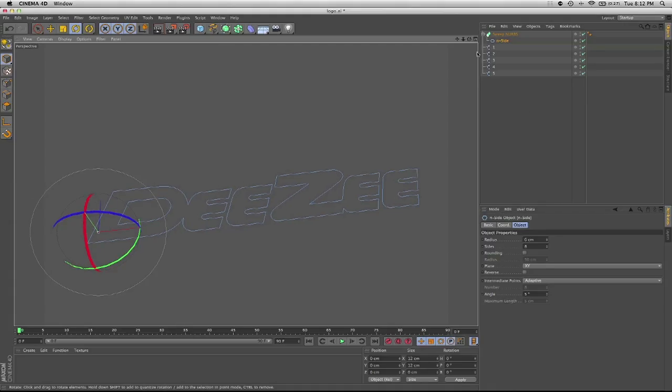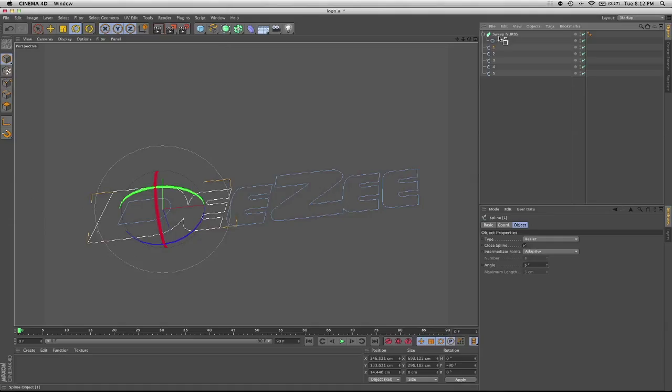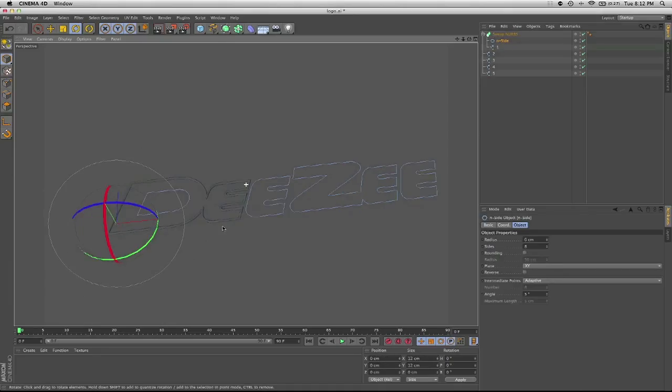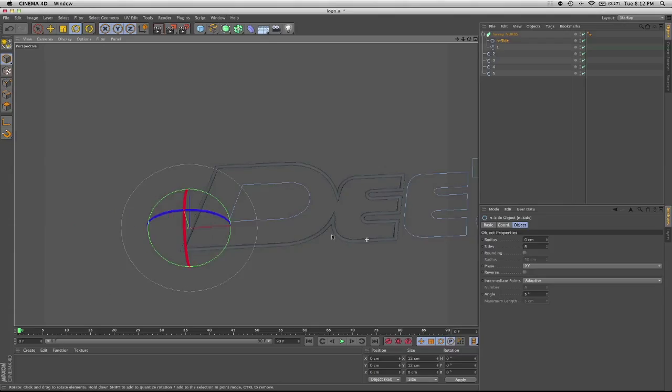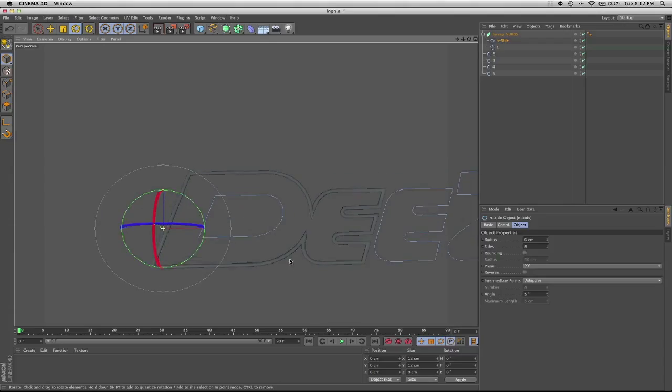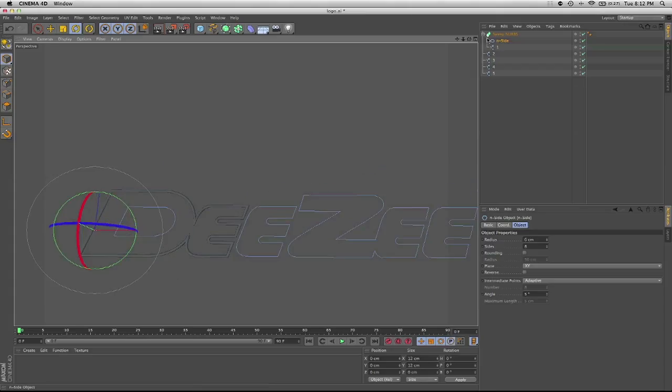And then we're just going to take our 1 and group it under the sweep NURBS. And inside has to be first. Okay, so there we go. Look at that. The DE is now 3D. 3D DE. Say that 10,000 times fast. Okay, so we go over number 2.